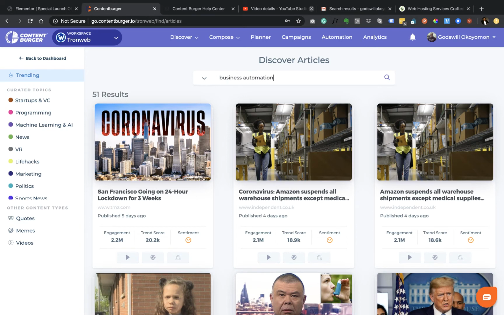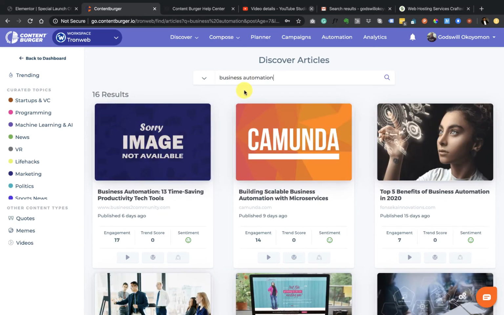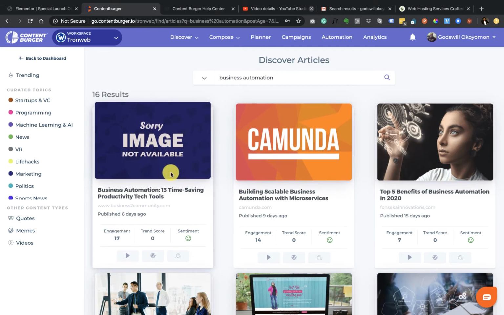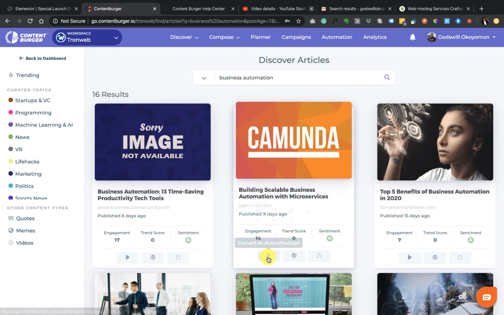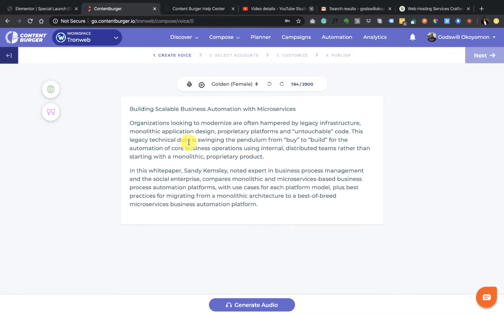Let's say we are using business automation. Right now, that gives you articles. So what I can do now is pick any of these, and then click this button here, convert to audio. That gives you the content from that particular post. So at this point, we can now start customizing the audio.